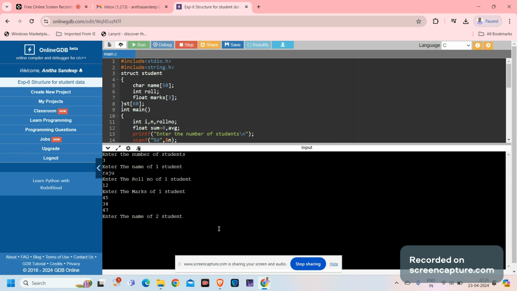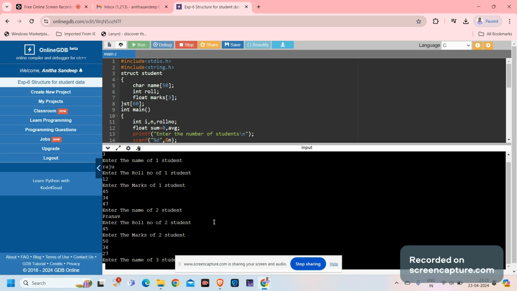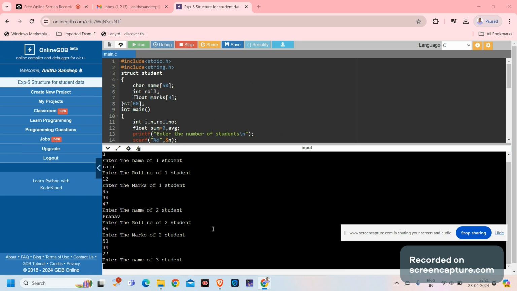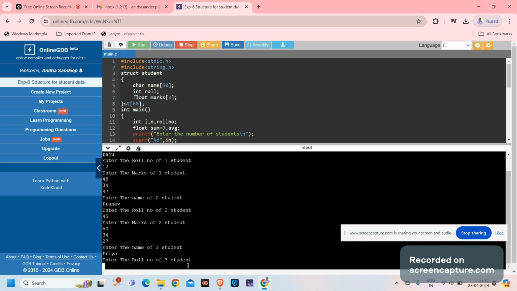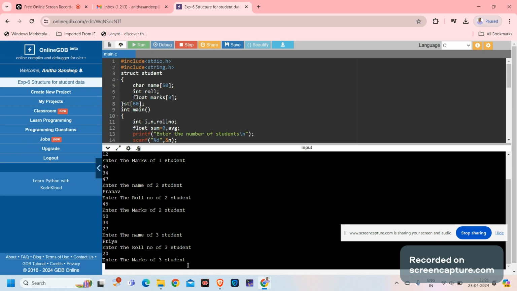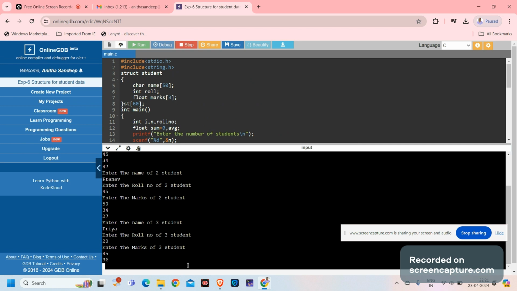The second student's name is Pranav, roll number suppose it is 45, the marks of the second student suppose it is 50, 34, 27. Now the name of the third student, say Priya, the roll number, say it is 20, the marks are 45, 36, 40.